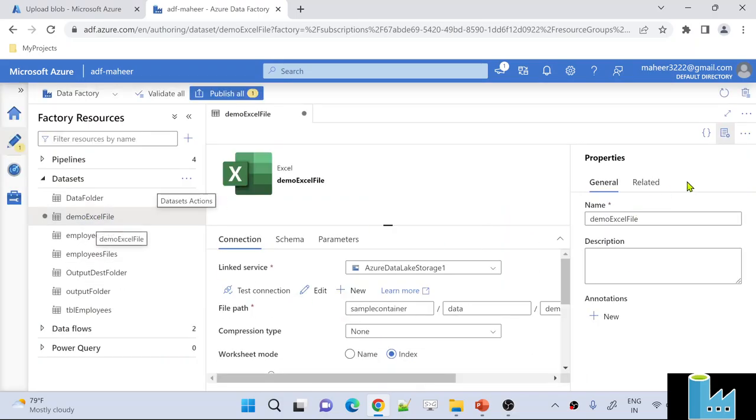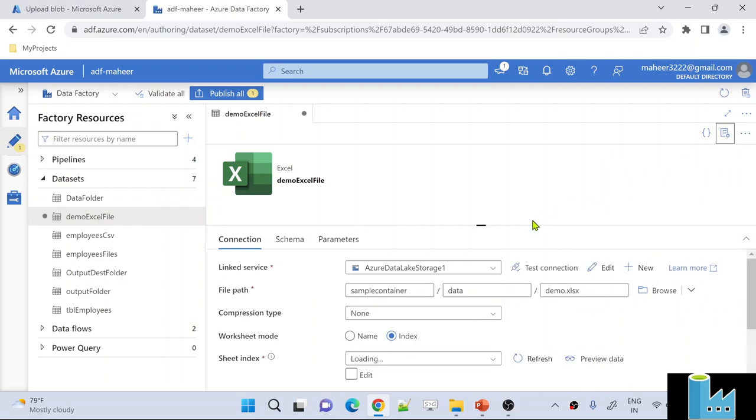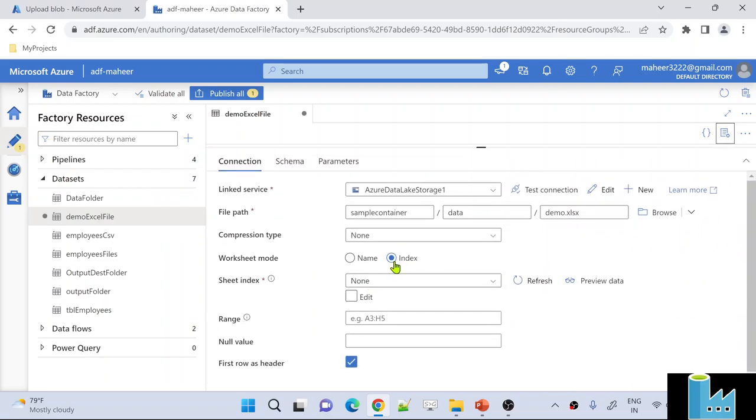Once the data set is created, I will be using the worksheet mode as an index. Why? Because my idea is I will pass the numbers 0 index, 1 index, 2 index like that dynamically and I will try to copy them. For example, for the 0 index, the copy will work. For the 1 index, the copy will work. For index 2, the copy will fail. That's where I will come out of the loop and complete my execution. So that is my trick.